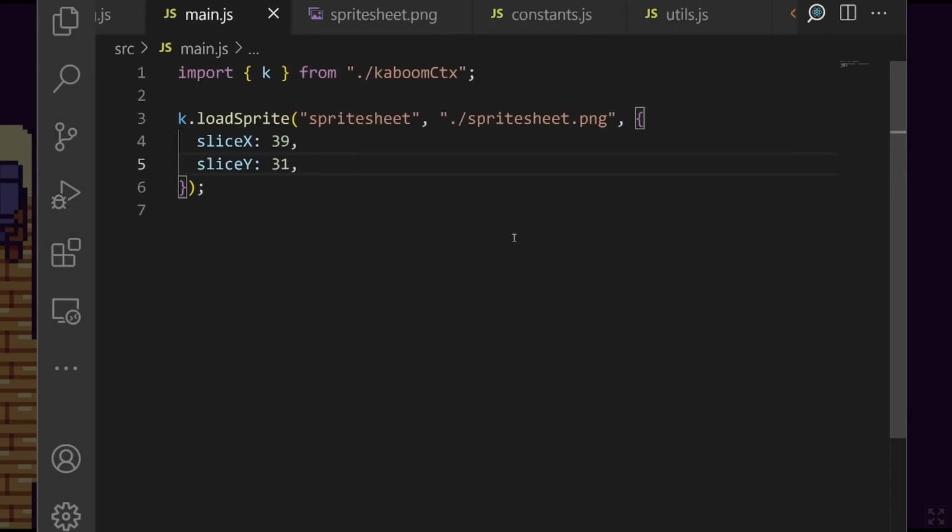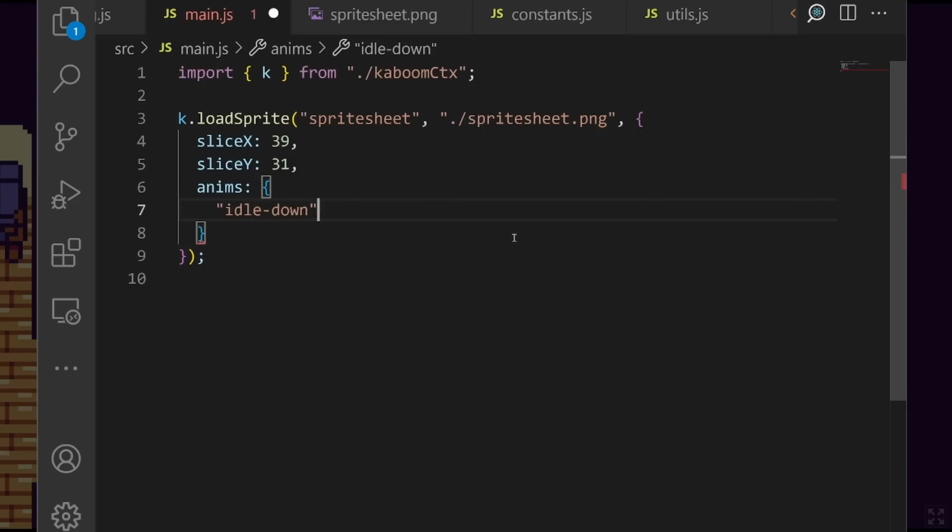All right, now here comes an interesting part. It's called the anims property. And here is where you hook up specific names to specific animations. So here, the idle-down animation for our character is just going to be one frame, and it's going to be frame number 536. Now, how did I discover this?